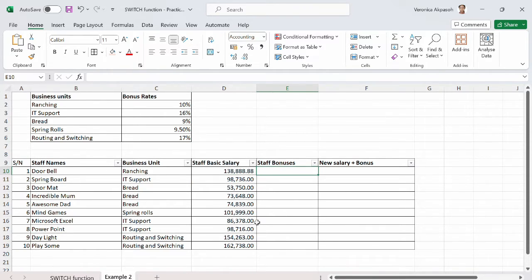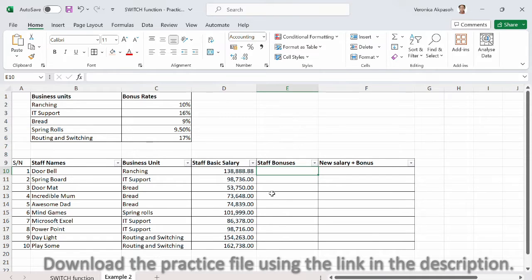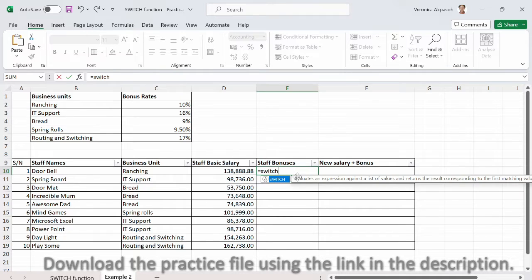So here in this example, we want to use the switch function to determine what the staff bonuses should be and what their new salary should be based on the bonus that has been given to them. We can also use XLOOKUP and VLOOKUP to determine these bonuses, and there is an extensive video on this kind of scenario where you use the XLOOKUP to determine what the staff bonuses are. But in this case, we will use the switch function, and we will see how easy it is to use. So I press the equal to button on my keyboard.